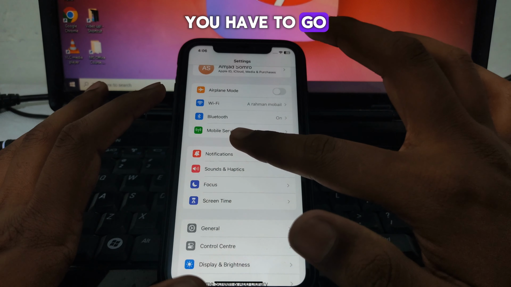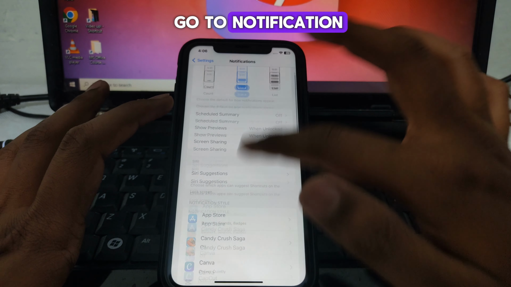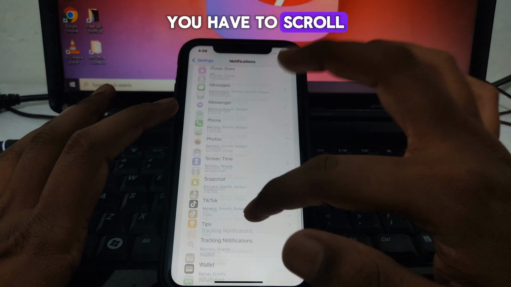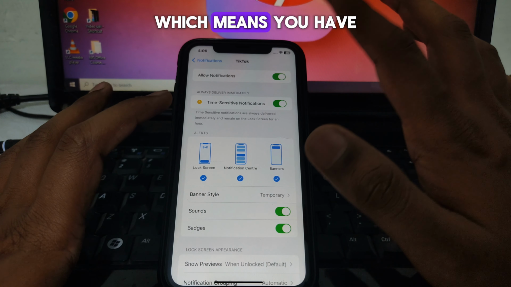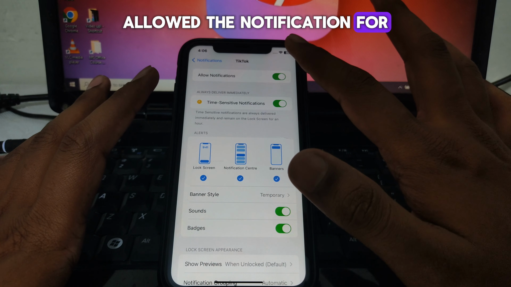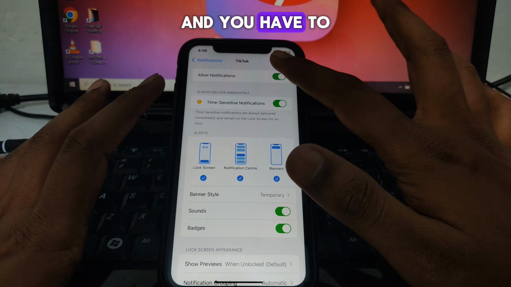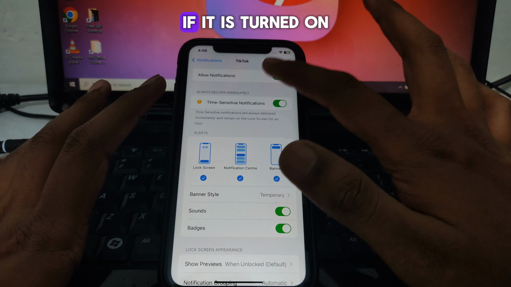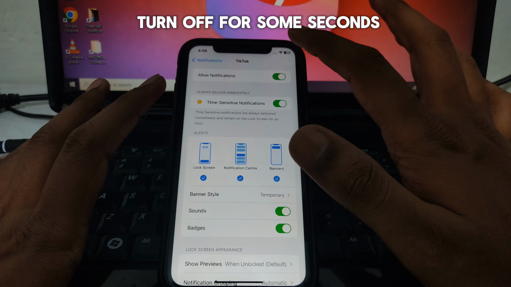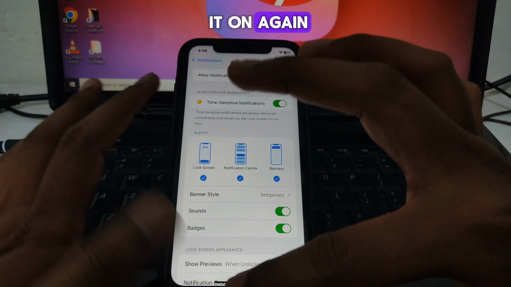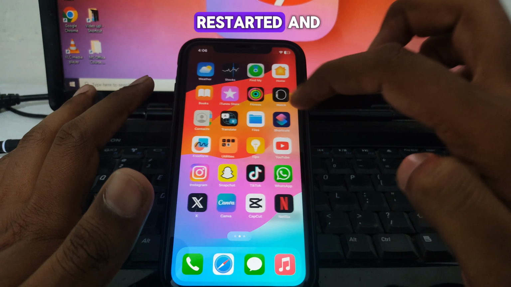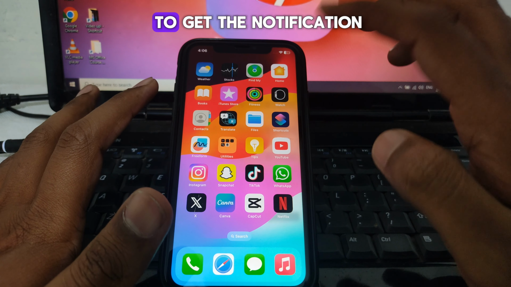For this you have to go to settings and go to notification, and after that you have to scroll down and make sure that this toggle is turned on, which means you have allowed the notification for the TikTok. If it is turned on, then you can simply turn it off for some seconds, and after that you have to turn it on again.